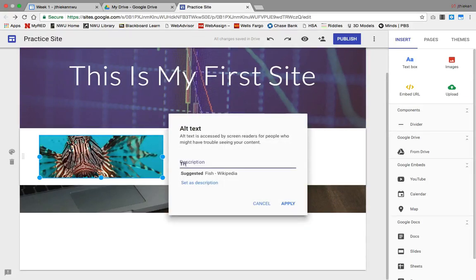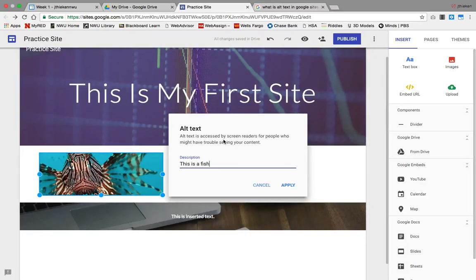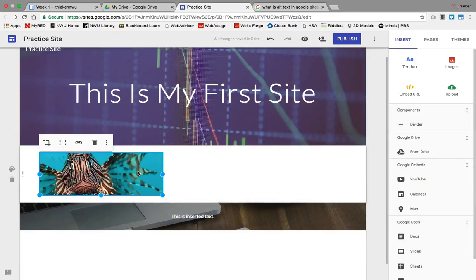How about, this is a fish. You can see that alt text is accessed by screen readers. So any program that will read a screen will read this as, this is a fish. So that's what the alternate text is. If we apply, then we're good. So that's how we can insert images.